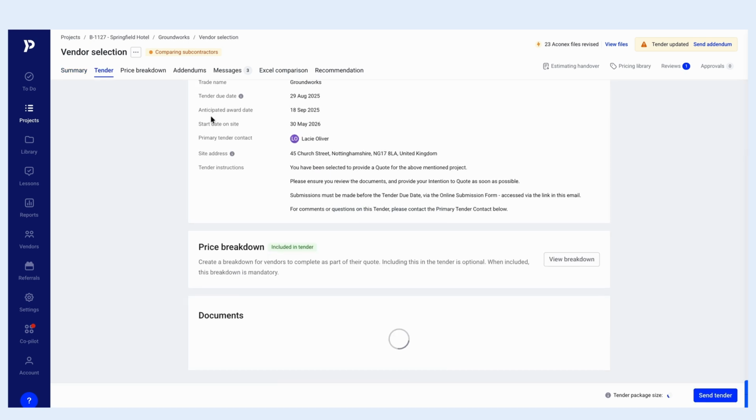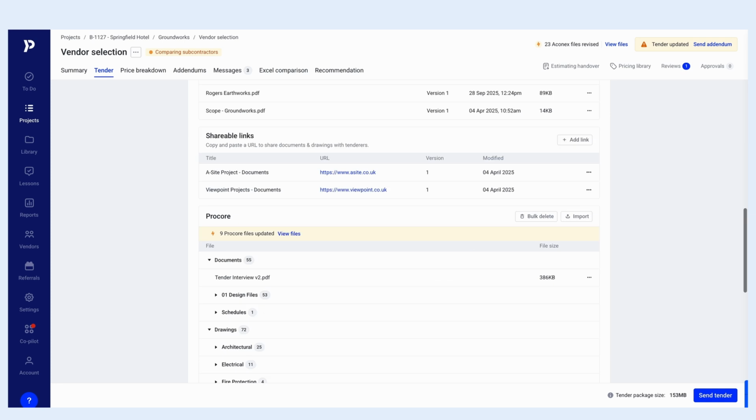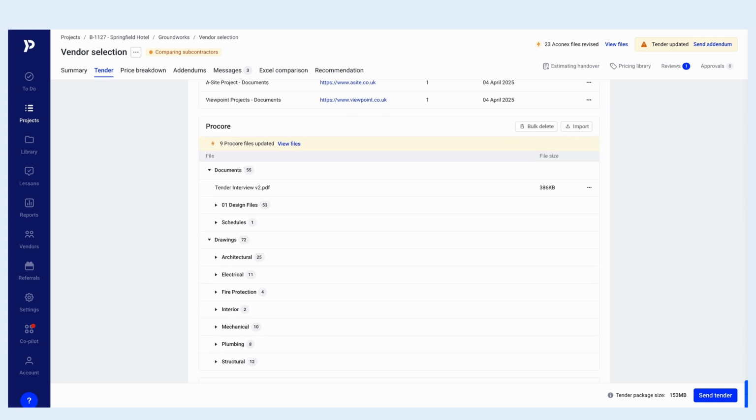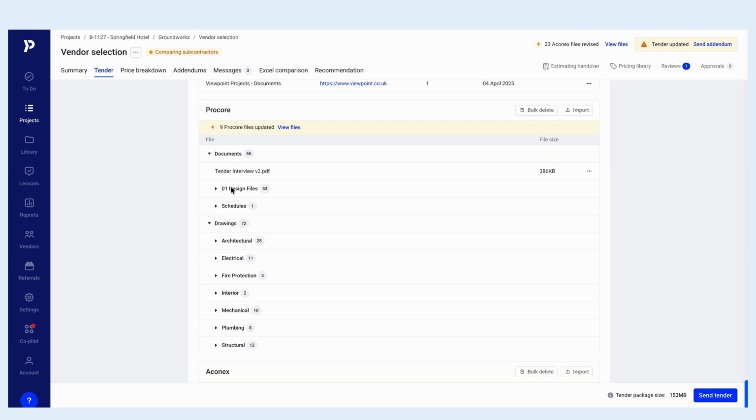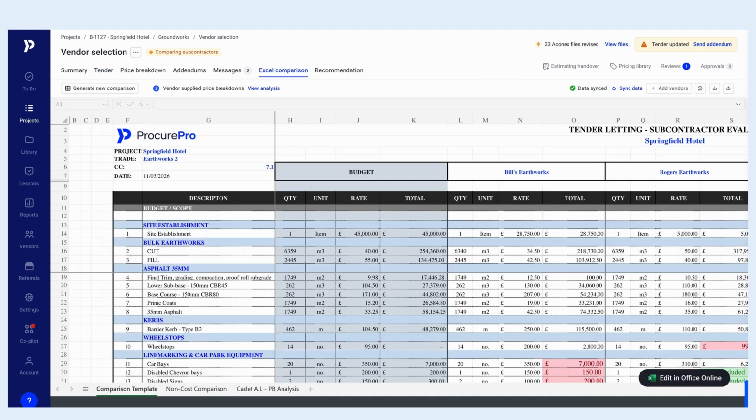Our tendering is very simple. You attach the documents that you need to include and automatically save them. What we've also got is integrations with some document control systems so that you can automate what you send. If they ever get revised, you get a notification saying that that document has been updated, and then you can send it.